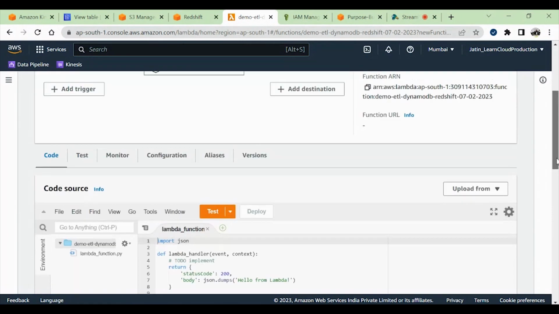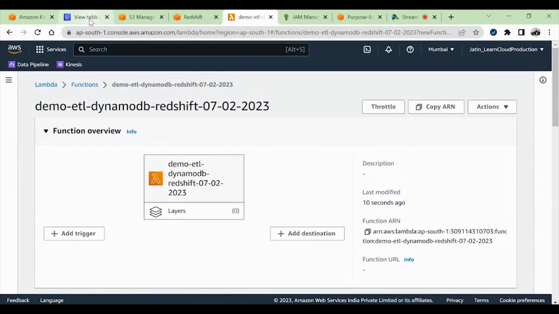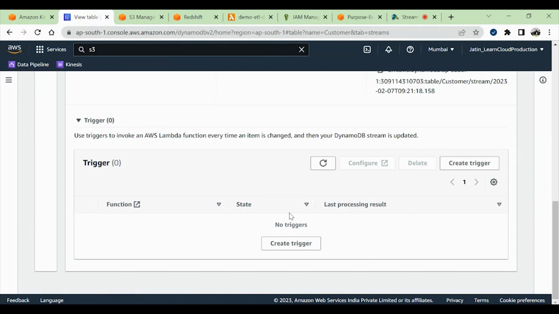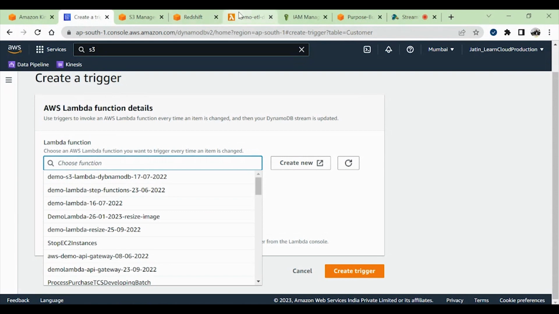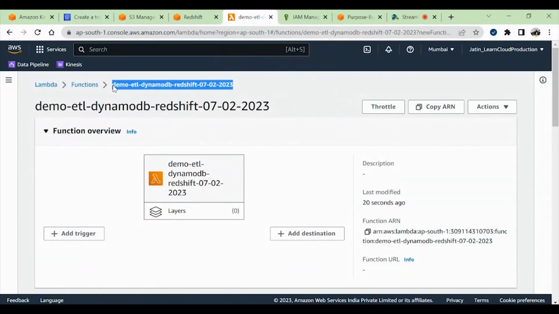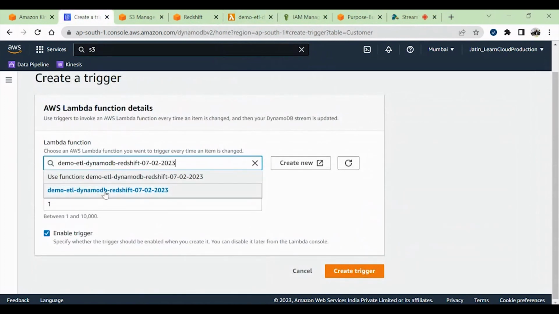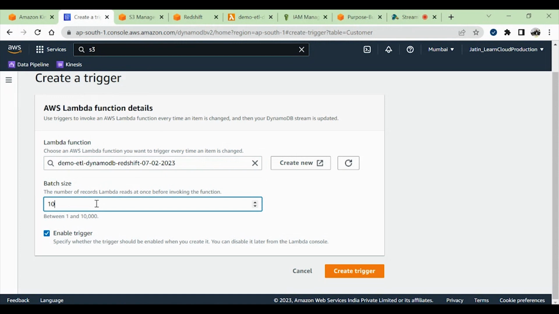Before that, I have to add a trigger. So how can I add a trigger? I can add a trigger using DynamoDB. Let's click on create trigger. Let's choose a function. This is the name of the function. And this is the batch size, the number of records Lambda reads at once before invoking the function. For example, let me provide batch size as 10. Okay. Enable trigger specifies whether the trigger should be enabled when you create it, or you can disable it later from the Lambda console. So I'm enabling it. Click on create trigger.